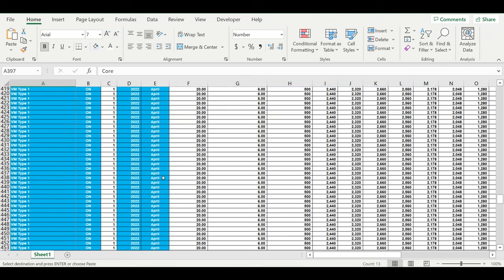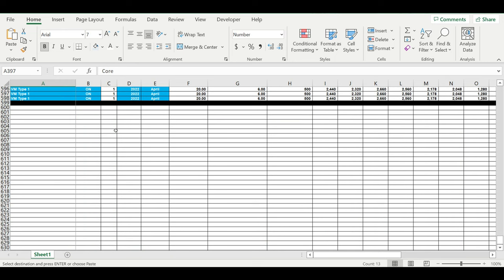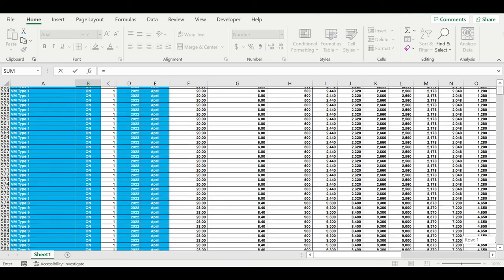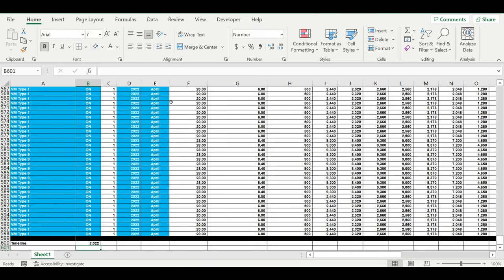So let's start creating the timeline, and then we'll be locating all this information inside this timeline. So the first year of the financial horizon is 2022. This will be January.